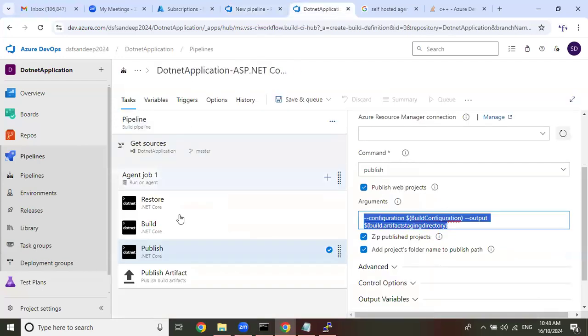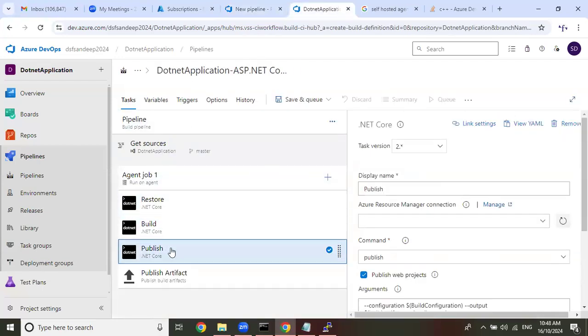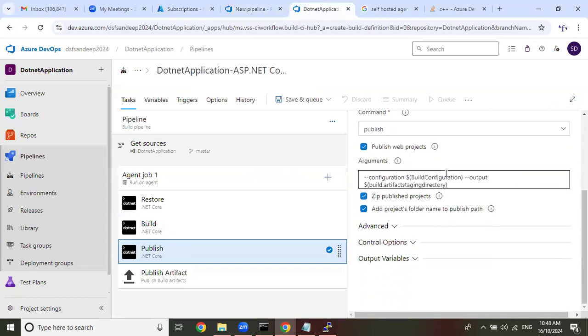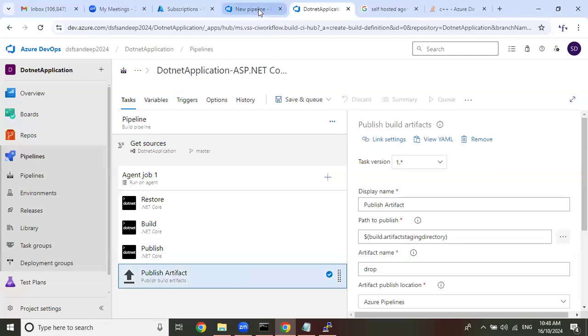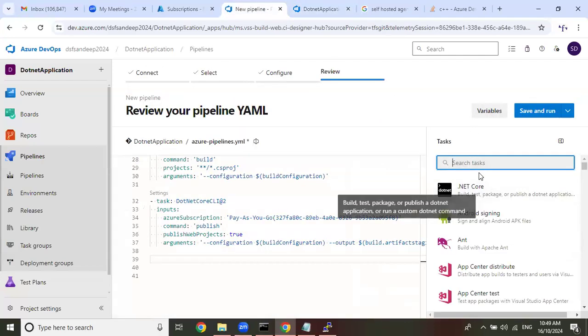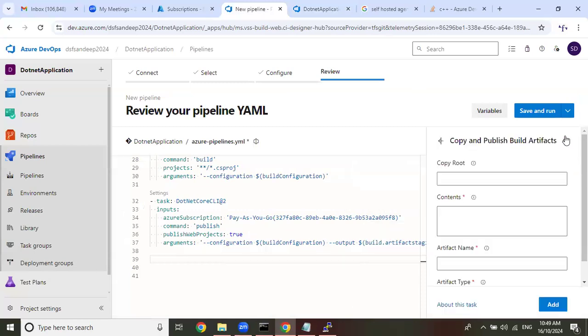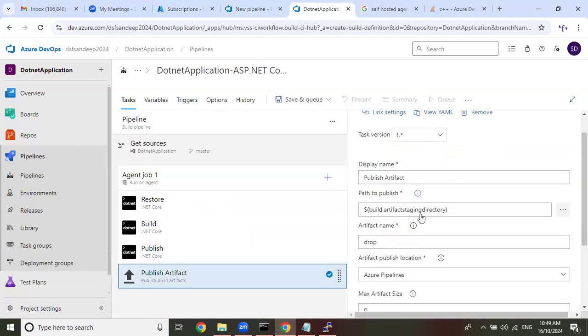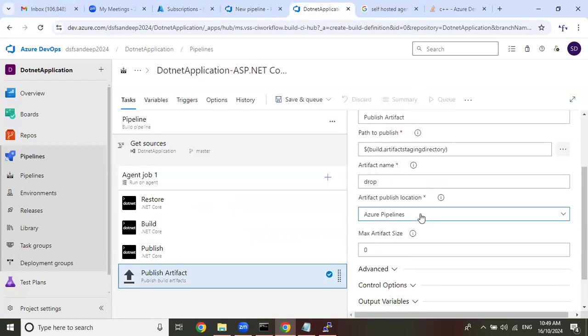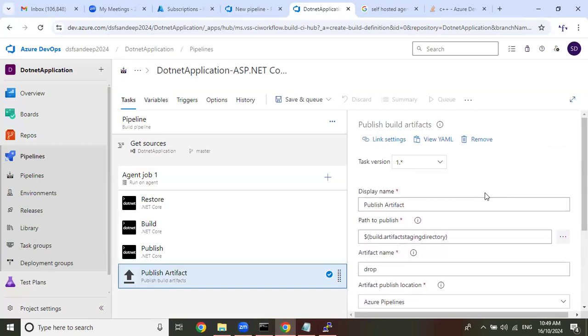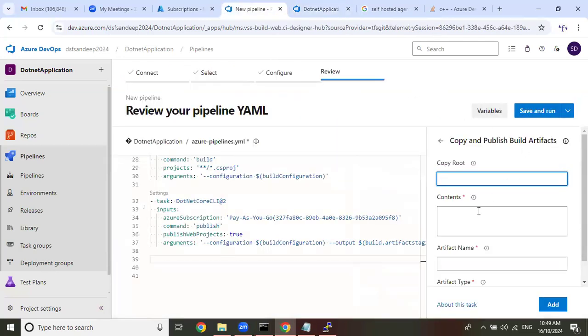We're done with restore, build, publish, right? Yes or no? Yes. Finally, what you have to get? Publish artifacts. So you can select the publish, copy and publish artifacts. Got it? Yes, Sandeep. What is the root you are having here? You have to select the publish artifacts.